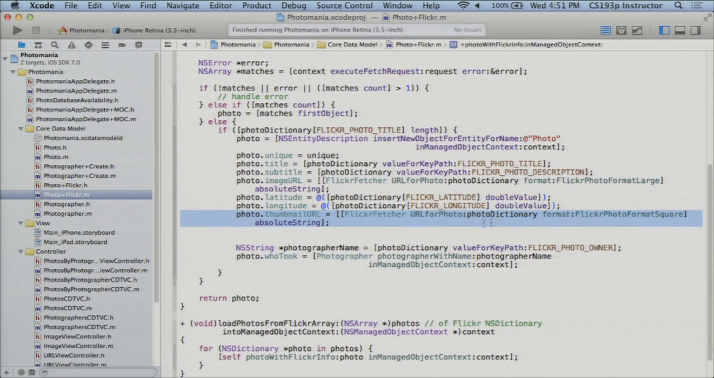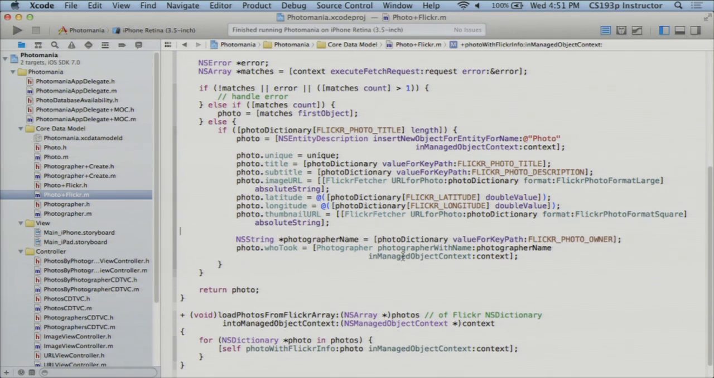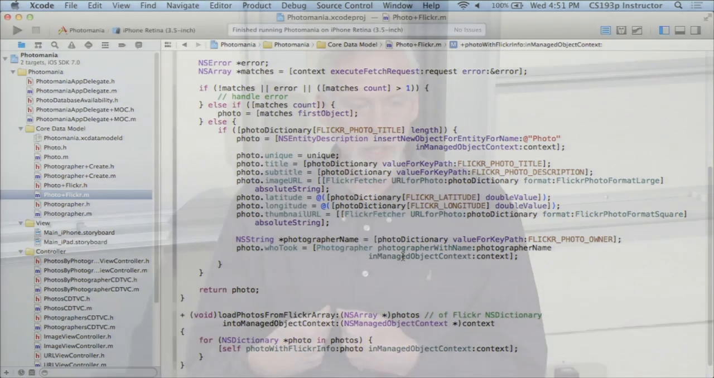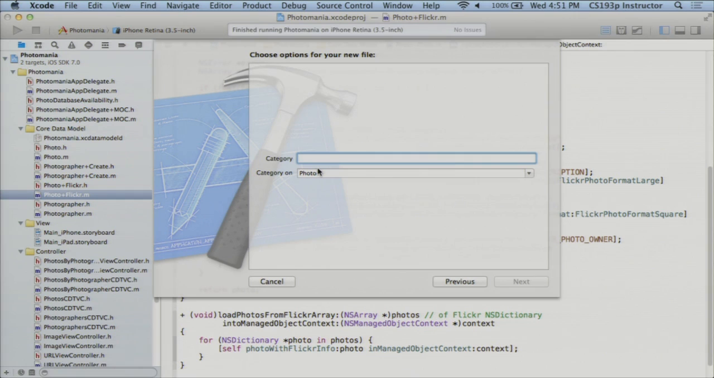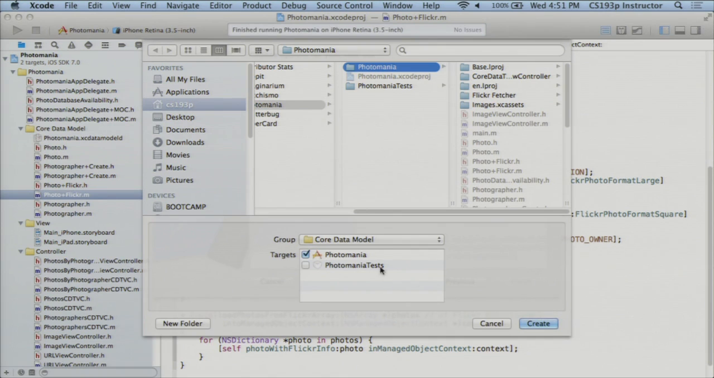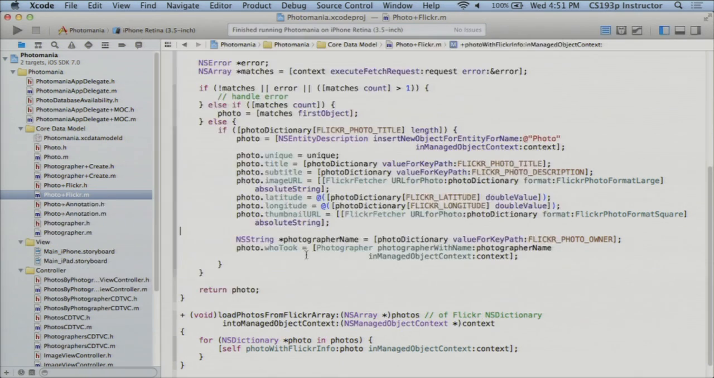And then here, the thumbnail URL, I'm just grabbing the Flickr photo format square, which is what you're using for your thumbnail also in your homework. Okay? So now we've got our data model being loaded up with photos from Flickr that have enough information. Now we need to make Photo be an MKAnnotation. And to do that, I'm going to add another category. I could put it in that Flickr category, but it's not really a Flickr thing that it implements MKAnnotation. So I'm going to create a new category called the annotation category on Photo. We'll put that, it's still part of our model.